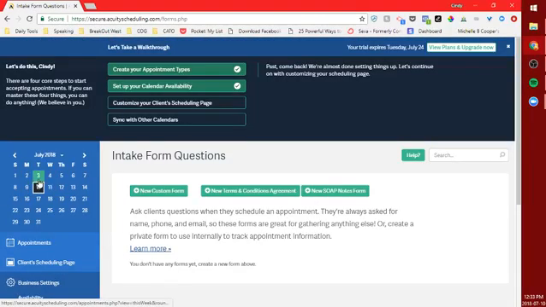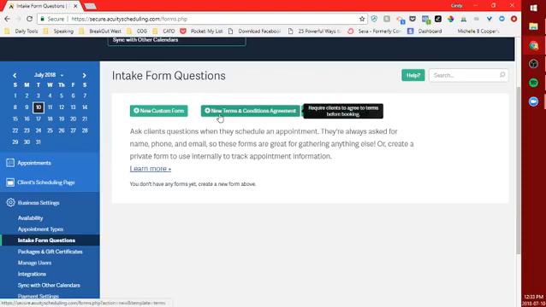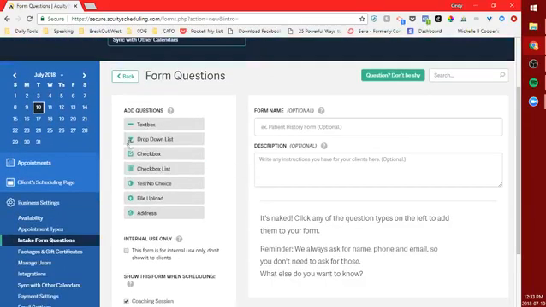Then you can create intake forms. So for each different appointment type, you can choose a different form that clients need to fill out before they book the call with you. So you can create a new form. As you can see, you can add in all these different things.